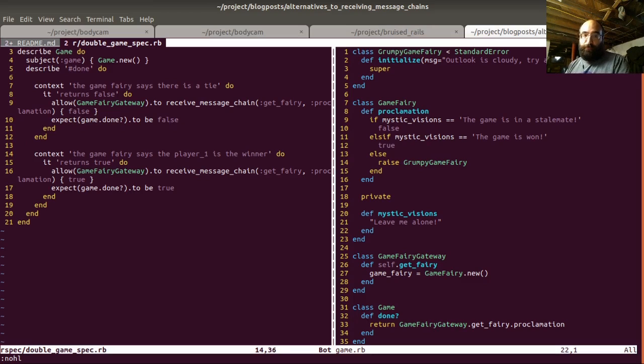We're going to use two doubles, one for Game Fairy Gateway and one for Game Fairy. And we kind of already have one for Game Fairy Gateway here, in that we're stubbing out the get fairy proclamation method calls with receive message chain. But we want to rip that out and replace it with something a little bit nicer.